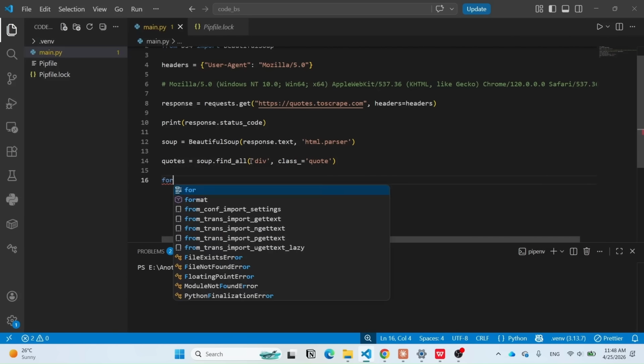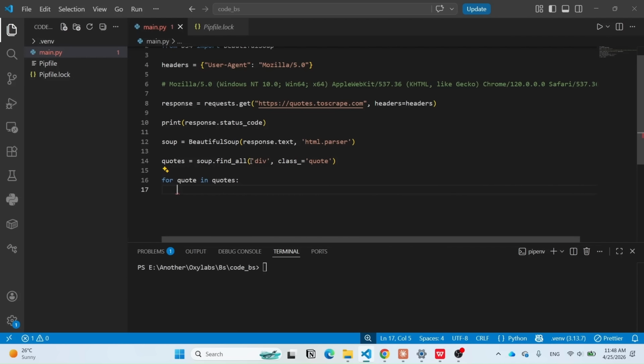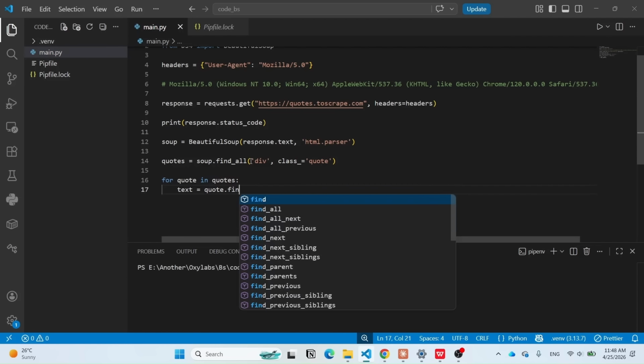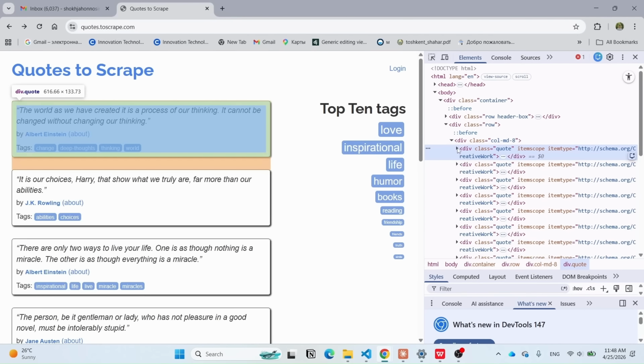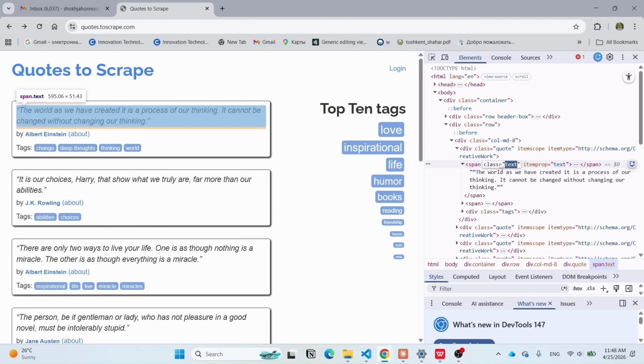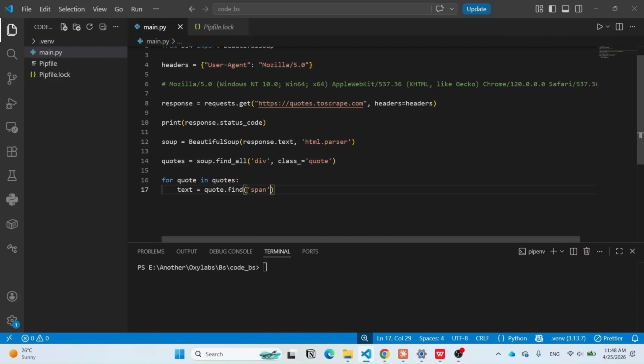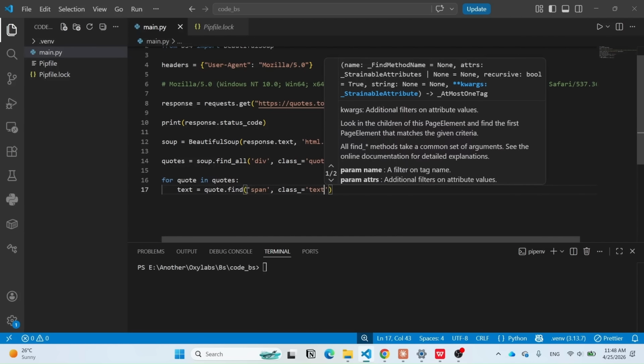Now quotes is a list, and let's loop through it. This just means go through each quote one by one and do the following. We're looking inside each quote block for a span class equals dark red with the class text, and grabbing the text inside it. That's the quote itself.